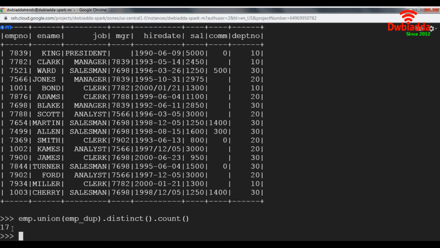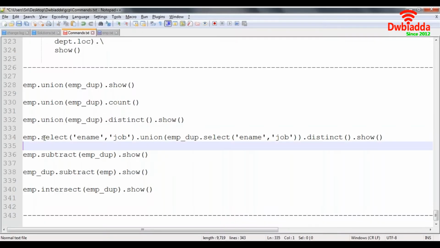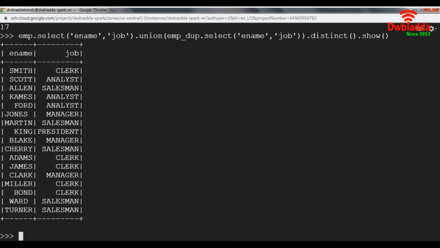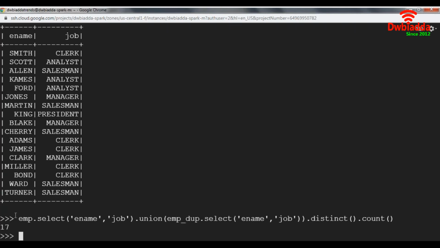Now let's say, for example, if you want to apply union all on a set of columns, then we have to select those respective columns on which we want to apply union all. Then from the second data frame also we'll get those respective columns. So let's try to execute this one. This is going to be a union operation which will remove duplicates. And let's have a look at the count. See, 17 records.